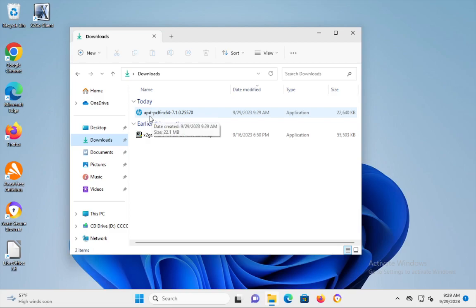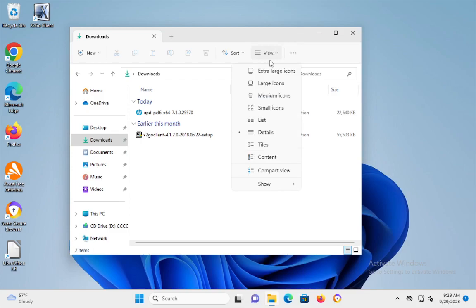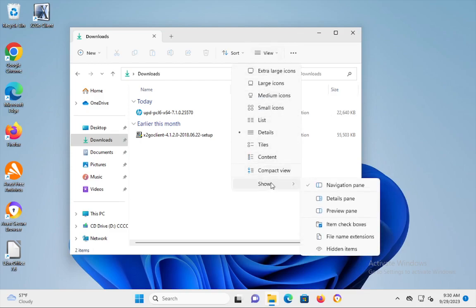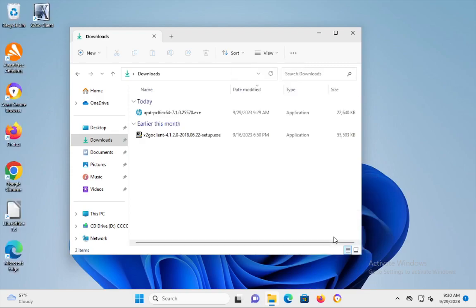Let's click on View, and I'll click on Show. And I want to see file name extensions, at least just for this video. It's a .exe file. This is a file that's a packaged file, compressed. It's got a bunch of files in it when I run this program.